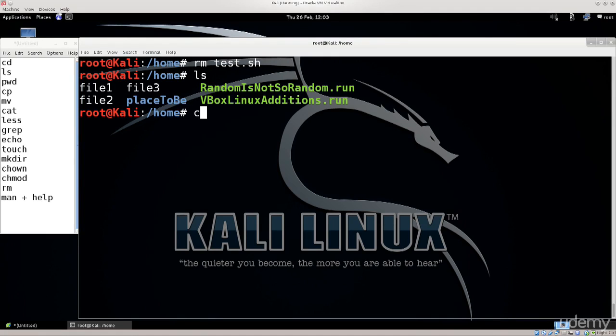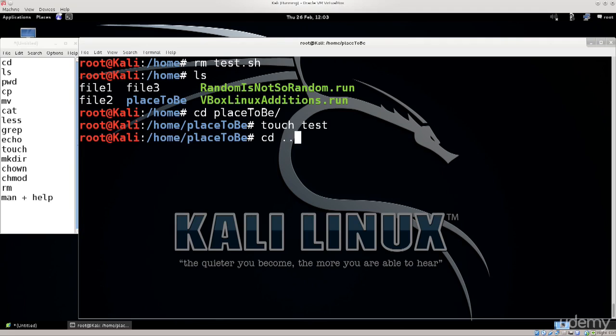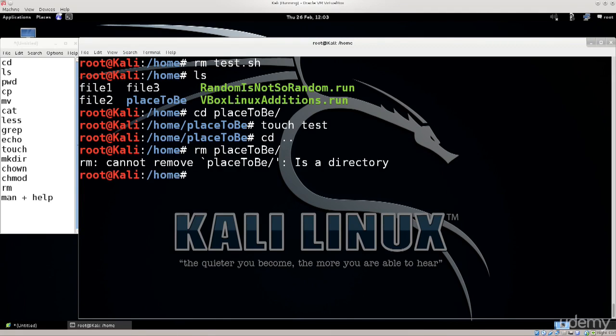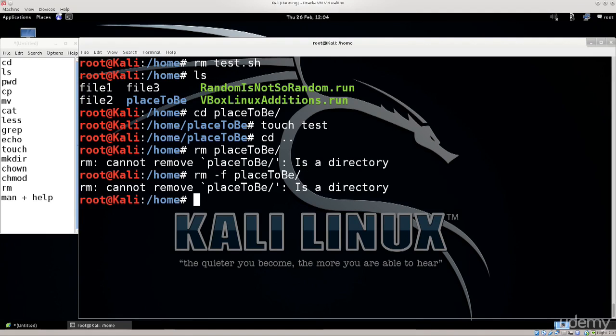But if I go ahead and navigate over to place to be and I don't know, touch test, I'm going to make a new file there. And if I go ahead and say rm place to be, it's going to say rm cannot remove place to be because it is a directory. This is a failsafe of the rm. So you wouldn't delete a full directory because you wouldn't be able to recover it, and that would be really bad. What you can do is type in rm -f and then place to be: cannot remove directory.